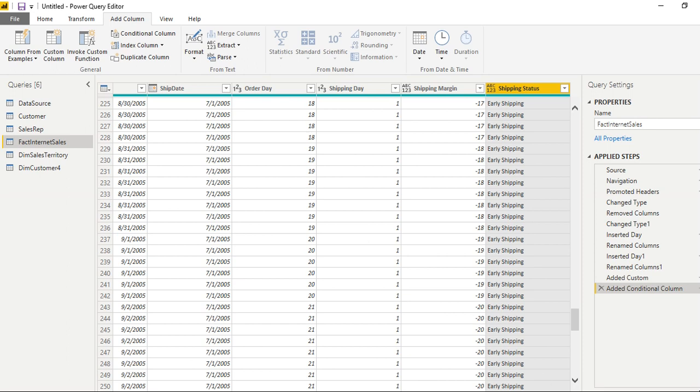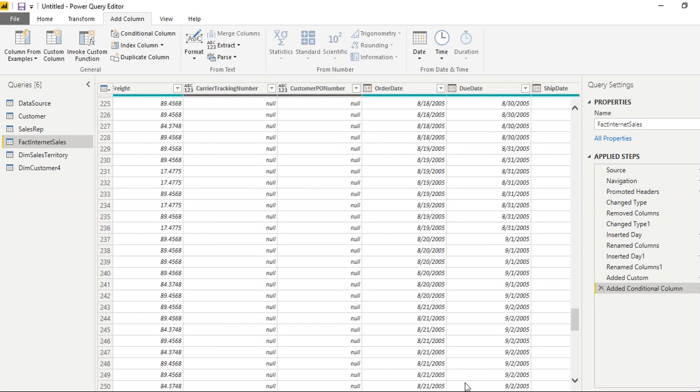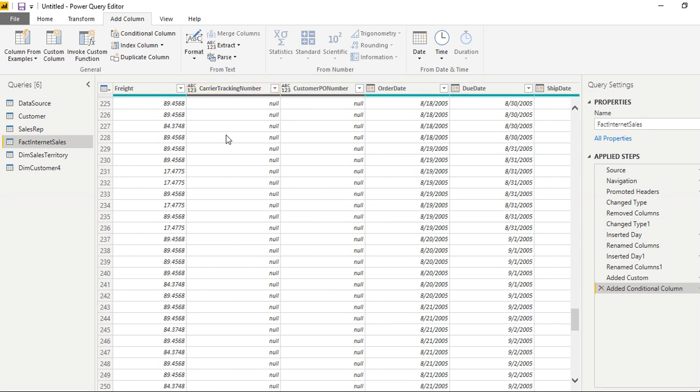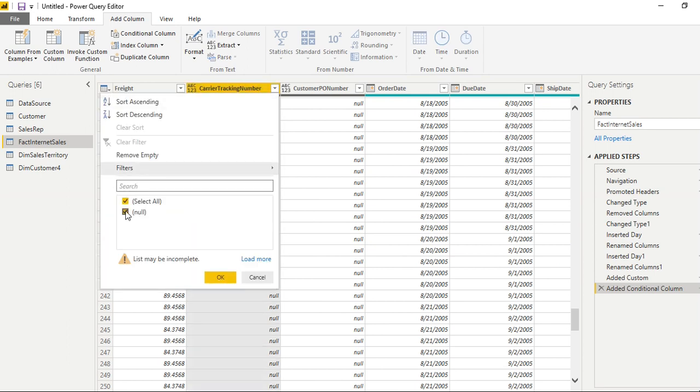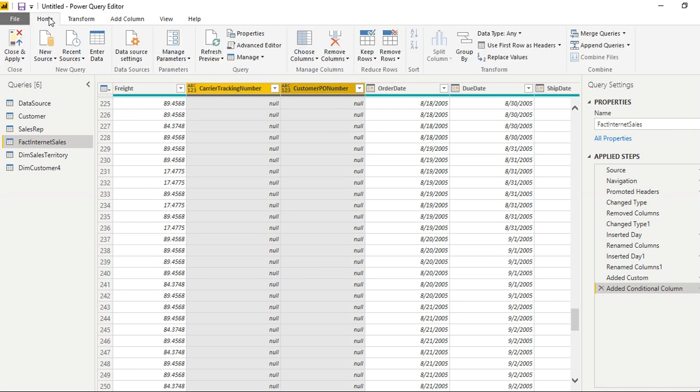So now we can actually get the data. Okay, more. Now you can see this. How can we deal with this? All we just need to do is click right here and get the null away. We don't need this. Get it out. Go right here and remove column.